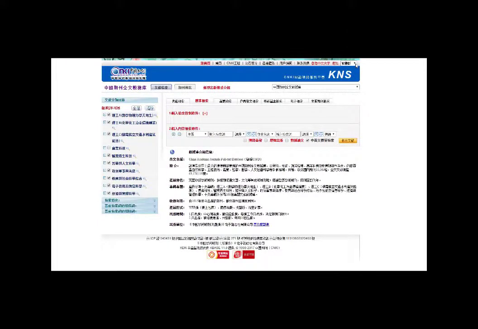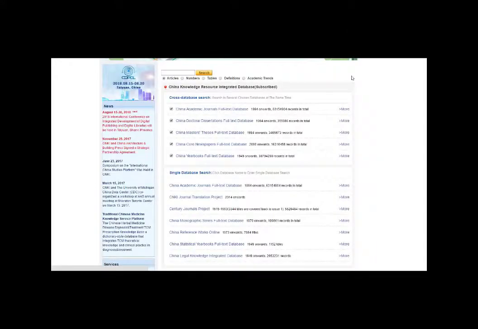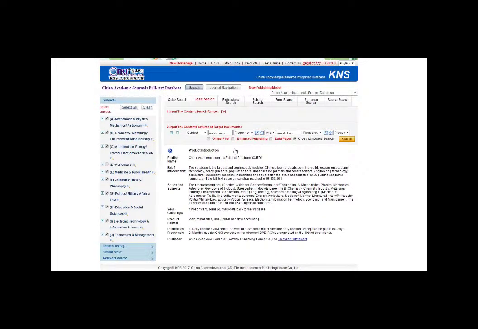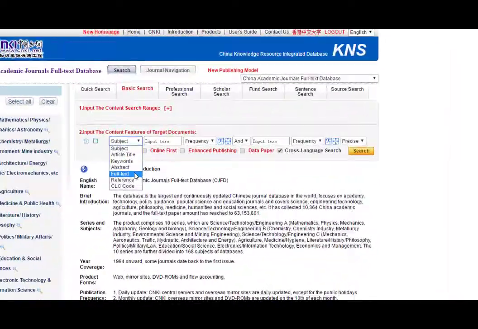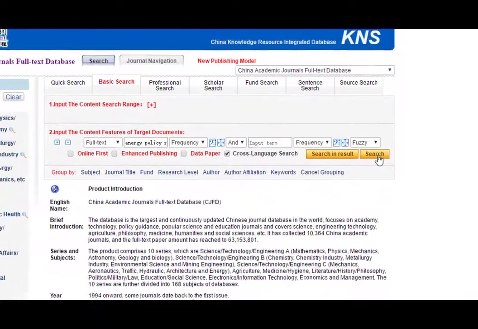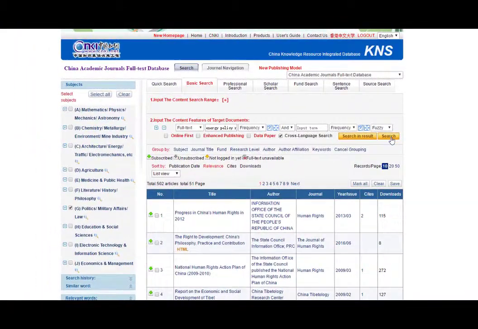To find journal articles written in English, change your language to English. After the interface has been displayed in English, you will be able to find more articles written in English by using different fields. You may try searching the same set of keywords, that is, energy, rural, China, in the full text field. You will locate some articles written in English.